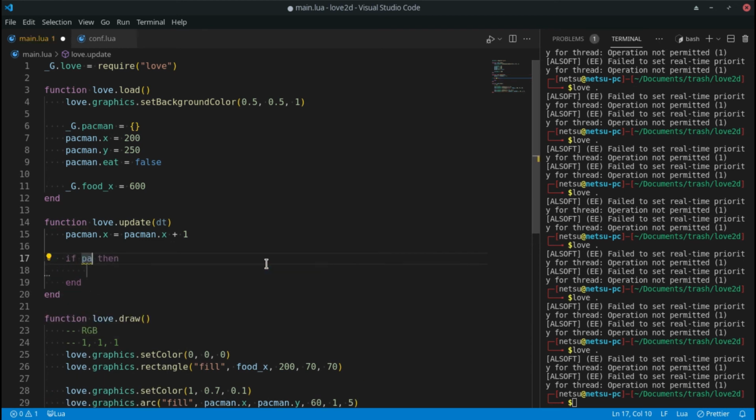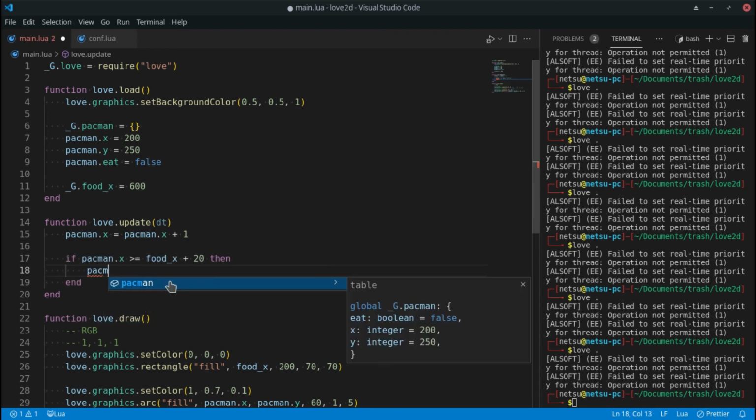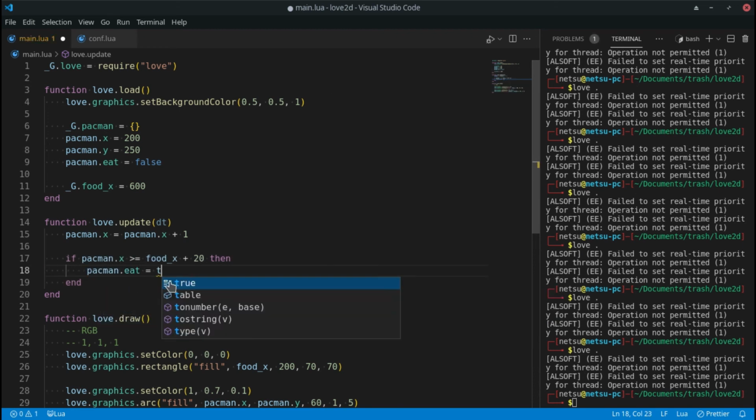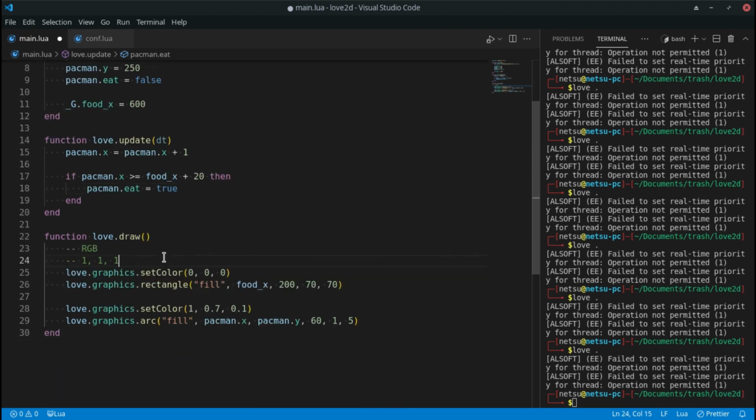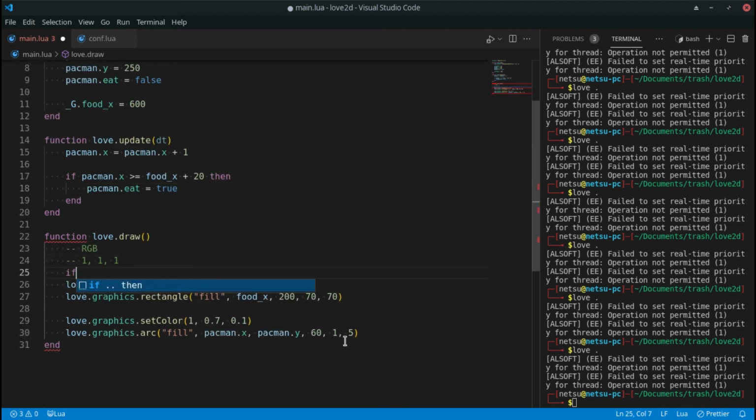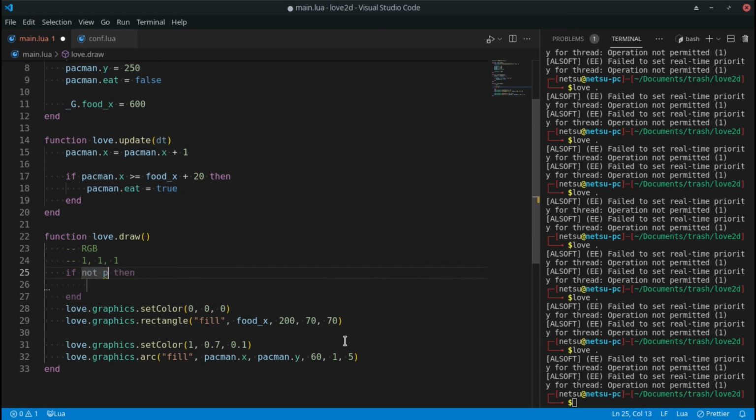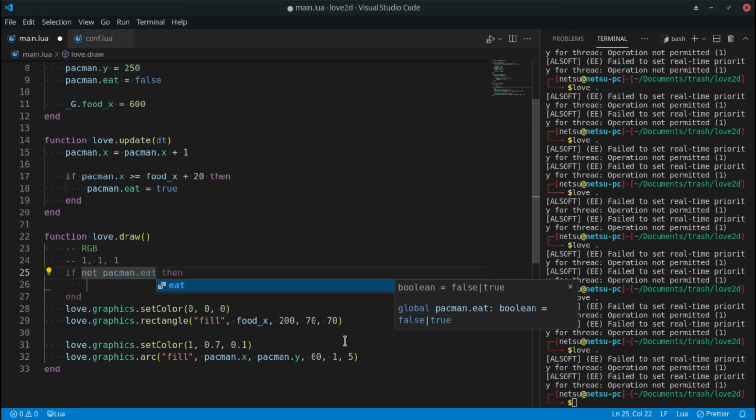And now I can say if Pacman.x is more equal to food x, and let's maybe add a little bit just so Pac-Man can move a tiny bit before it actually disappears. So make it maybe 20 pixels. So if Pac-Man X is more equal to this value here, then we want to say Pacman.eat is equal to true. And then here we can say if not Pacman.eat.